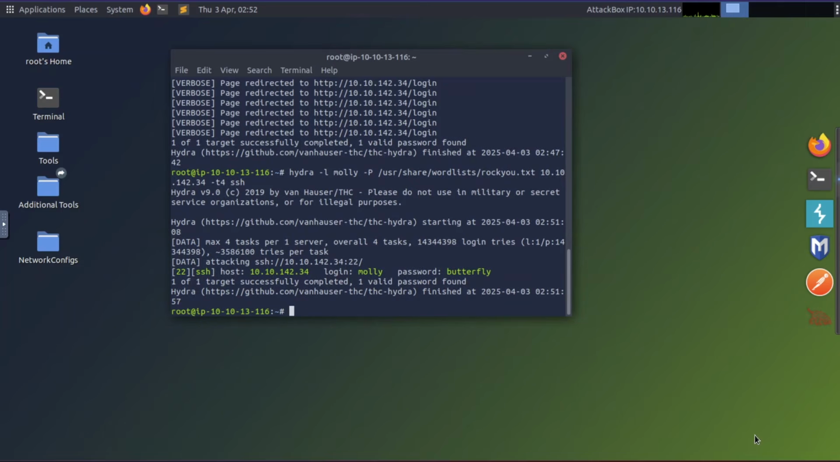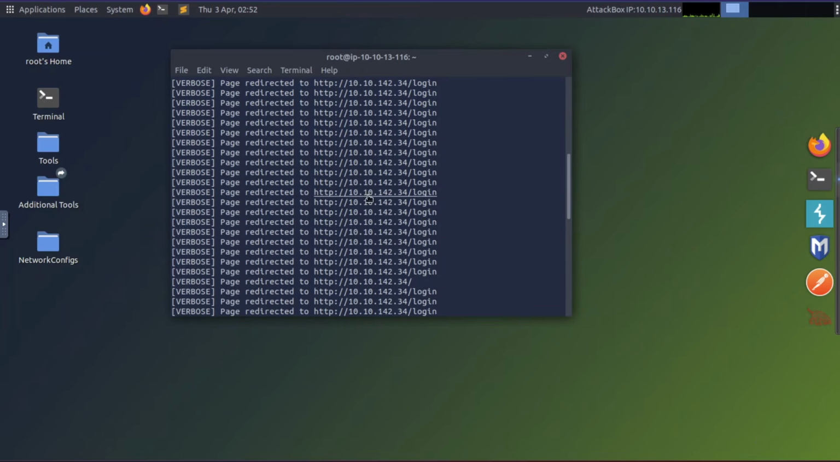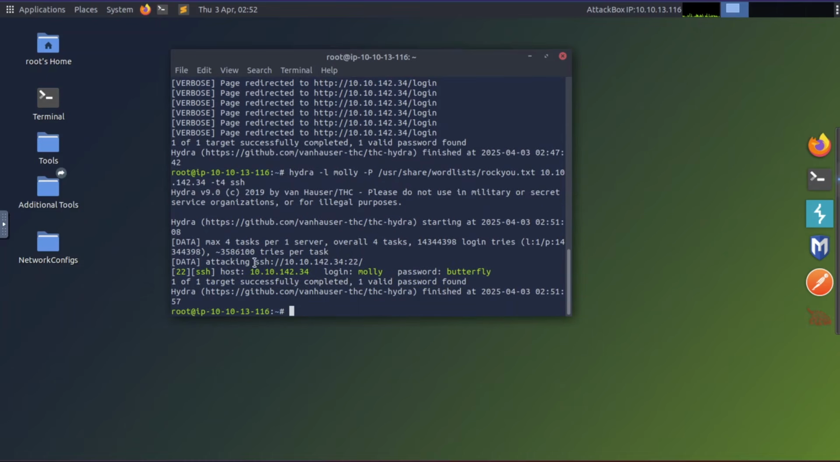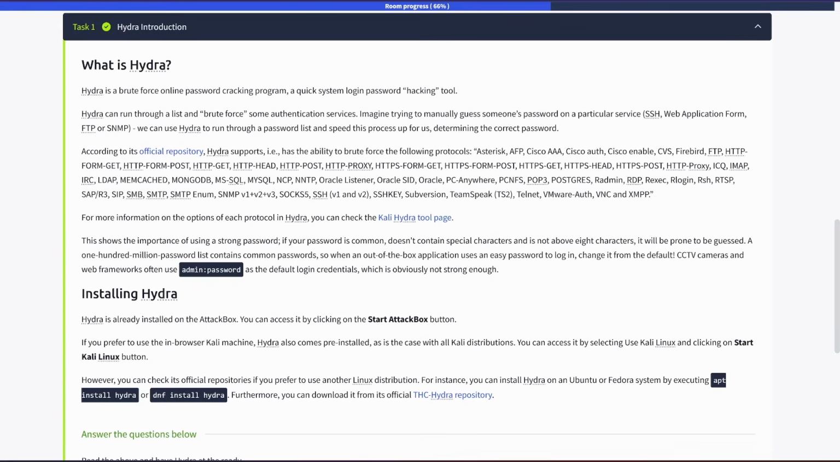Okay, so here we go. The other nice thing is we can see the difference here between verbose and not verbose. So this was verbose because it's letting us know everything it's doing. And this is what you would get when you don't put the -v. It's just going to tell you the important stuff and then give you the result if it actually finds it. Or if it didn't find it, it would just let you know. So now we can see we have Molly, and her password for SSH is butterfly.